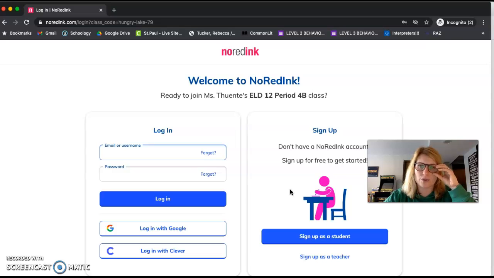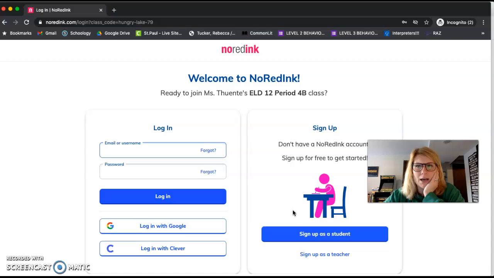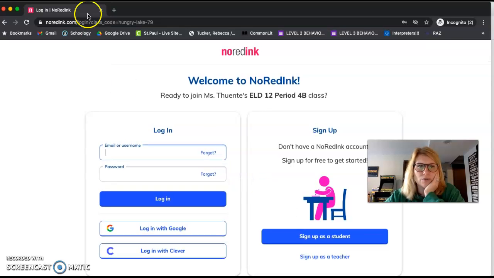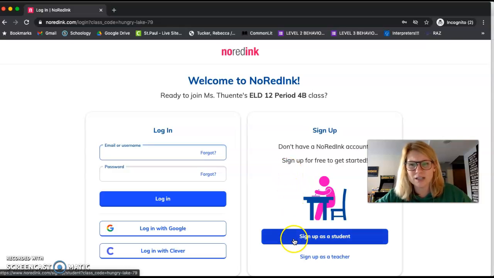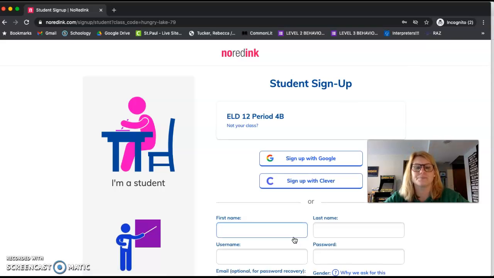If you were in my level 2 class a few years ago, we signed up and made these accounts, but I'm going to have you make new accounts. You're going to use that link. It says something like Hungry Lake 79. They just pick random words and numbers. That's the link you're going to click on. It takes you to a page that says, are you ready to join Miss Tinty's ELD 12 period B class? And you're going to be like, yes, I can't wait. So you're going to click on sign up as a student.